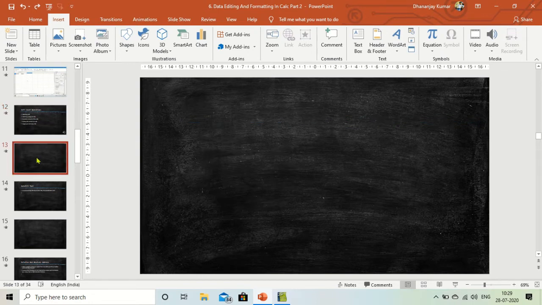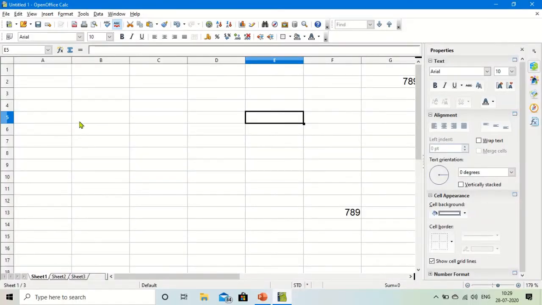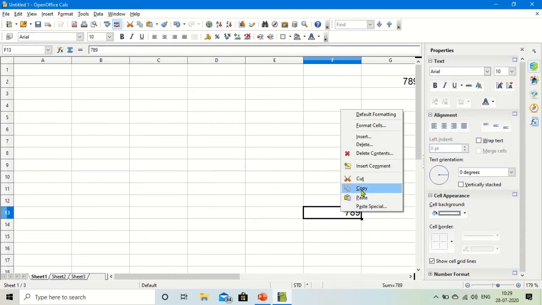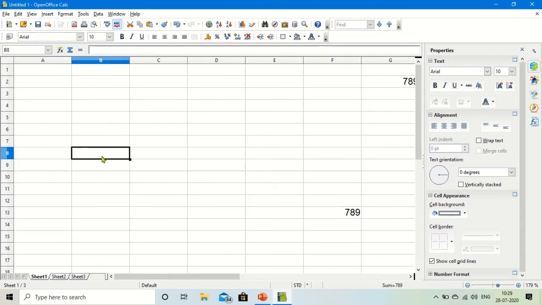Now we'll understand how to copy and how to move. Let me show you. Suppose I want to copy this. Simply right click on that cell and go for copy and Control V. You can see it is going to be pasted. But you can see it is coming to both the places, means source and destination. Source means from where you are going to copy and destination where you are going to paste.